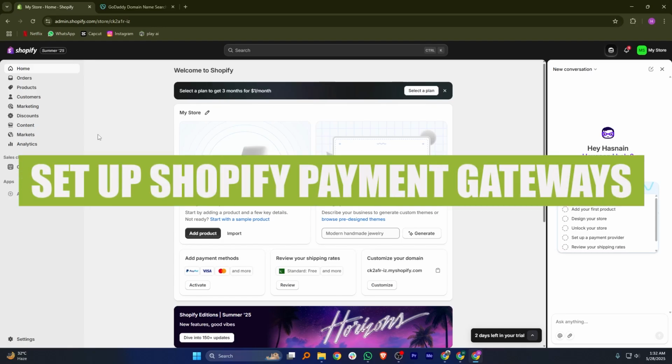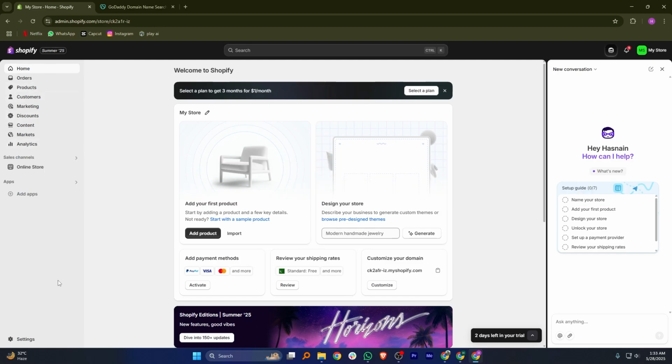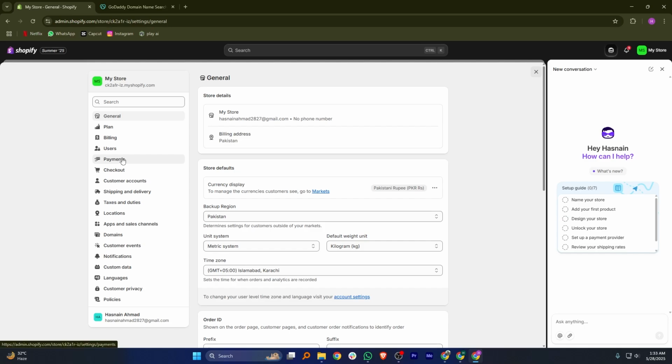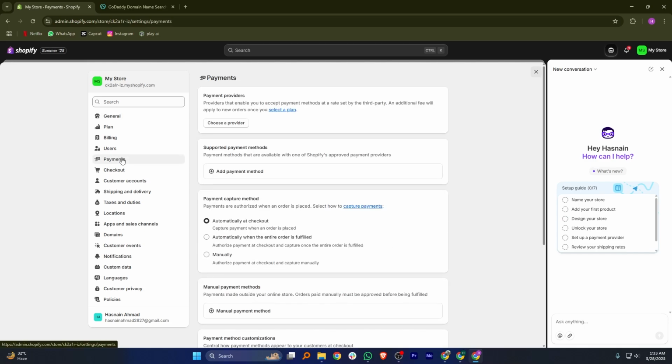In this video, I will show you how to set up Shopify payment gateways. From your Shopify admin, navigate to settings on the bottom left side. On the left panel, click on payment. Here, click on choose a provider under the payment providers.